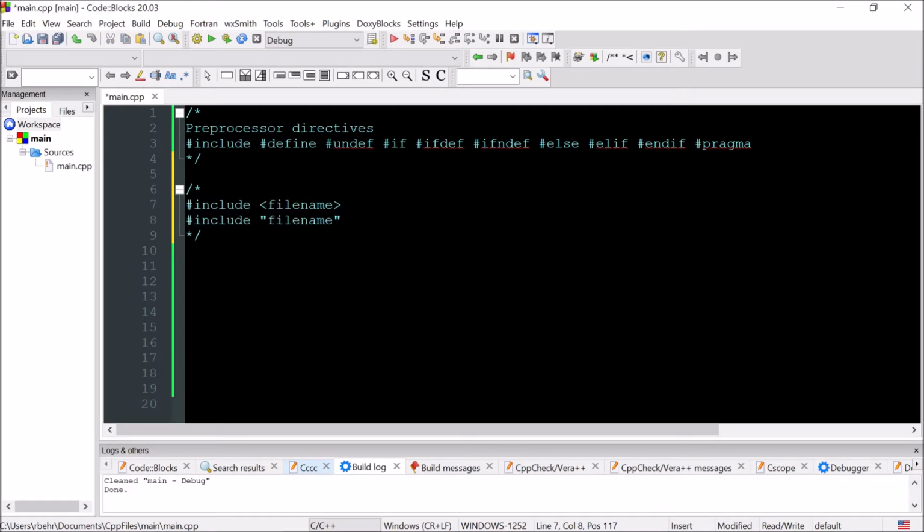For the first case, when we use angle brackets to include a file name, basically this format searches for the file in the standard include directories, like the standard C++ library directory, and also in directories that can be controlled by the user through compiler options. For example, in a makefile we can give a directory to some external libraries, and we could use angle brackets to include the file name.